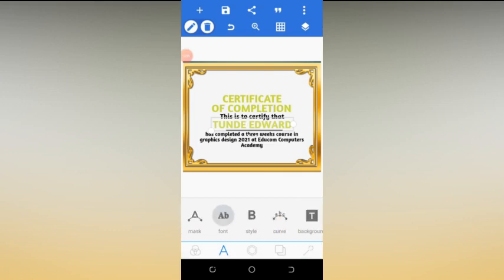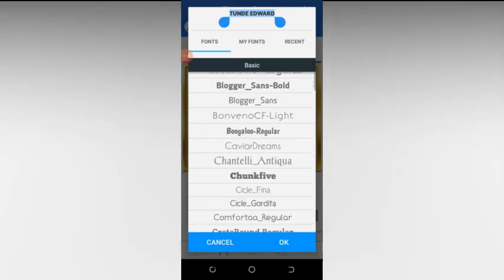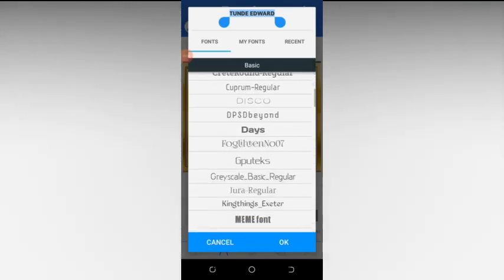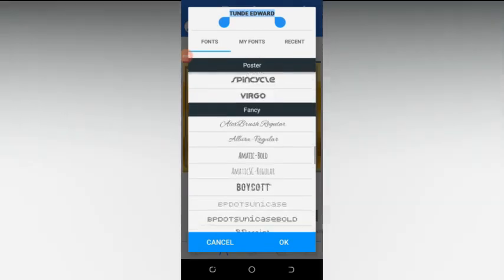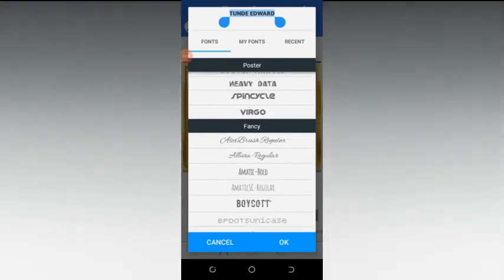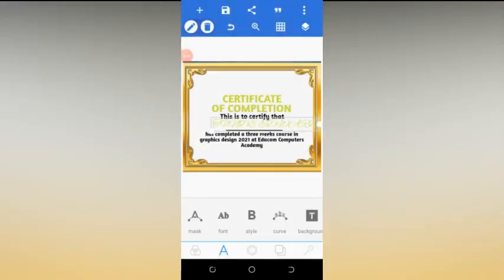I come to font, and then I want to choose. I'll be choosing this fancy type, I click on this and then I click on OK. Oh, no, I don't like the name, so I Ctrl Z again. I think I'm okay with this. I'll be going with this design.